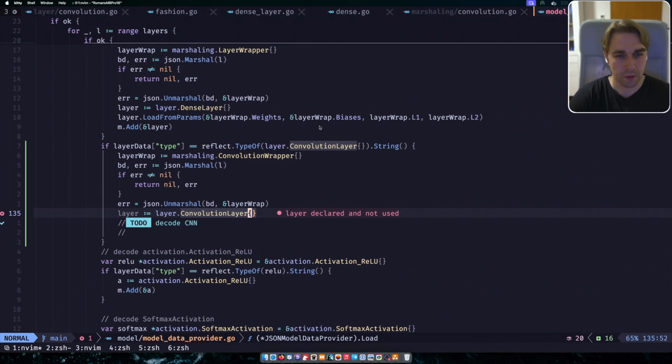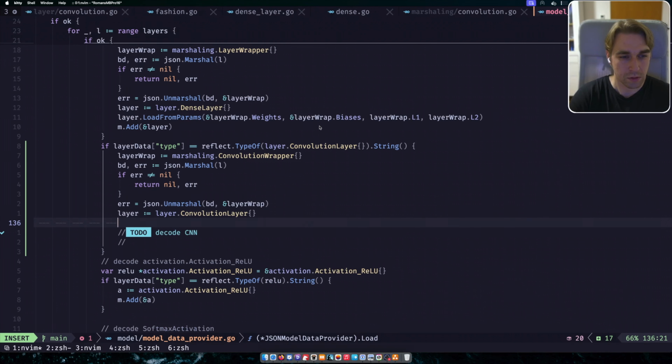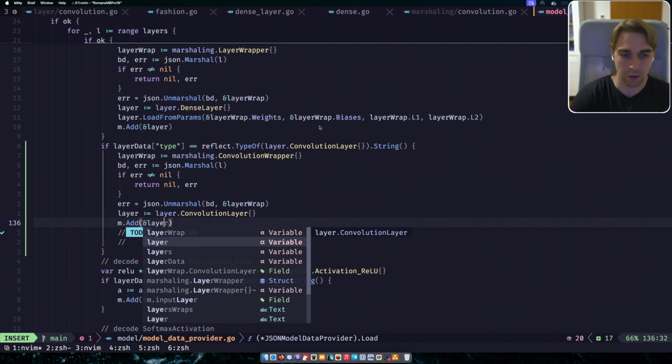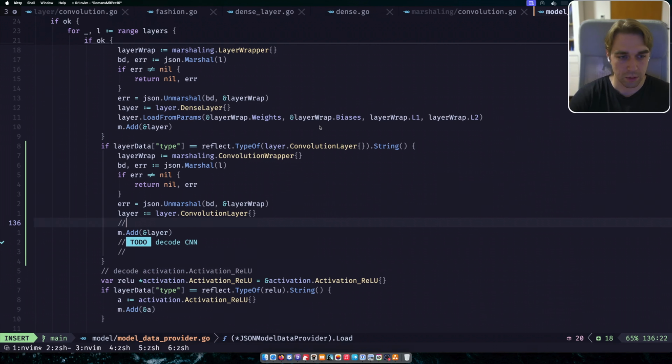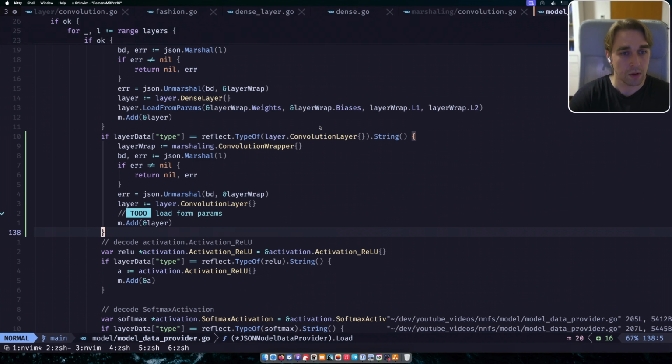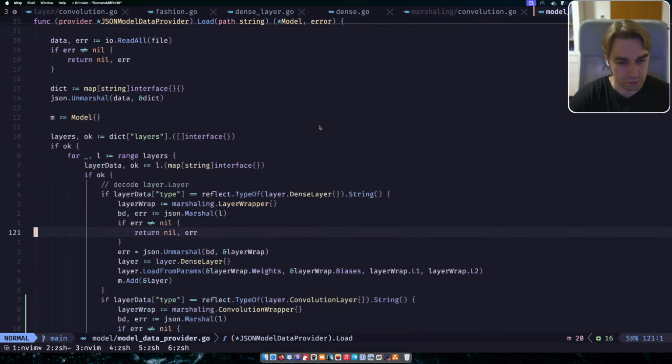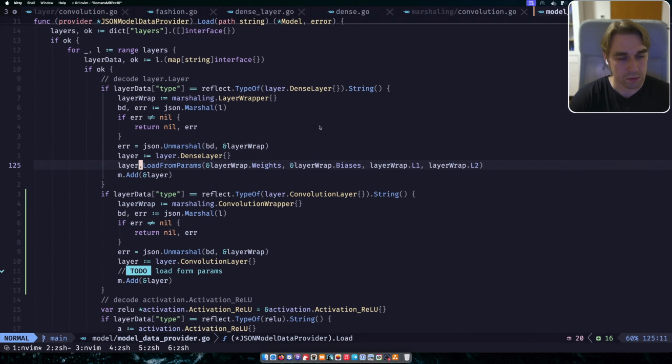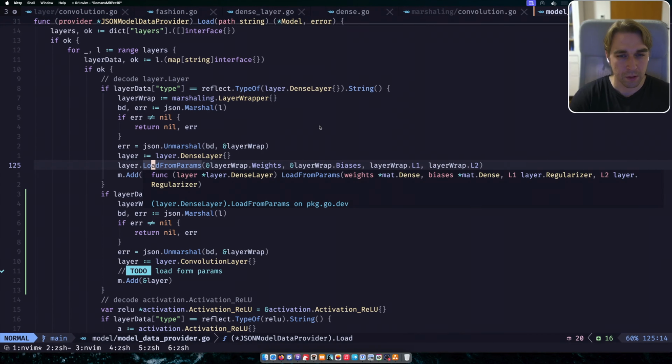Once we have that, we can do the layer, and we could have the convolution. I guess then it should be add layer, and here I need to load from params, something like this, which is kind of the same as we have here. So in a dense layer, I need to store the weights, the biases, L1 and L2 regulator.